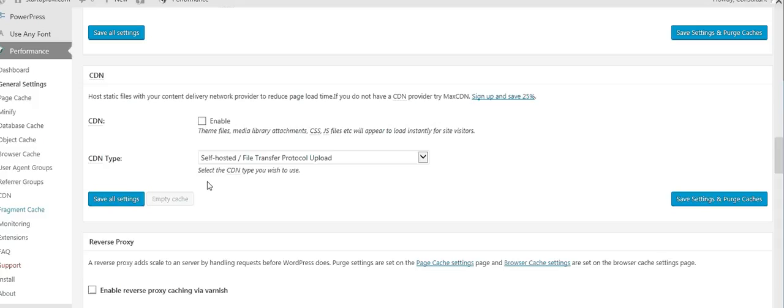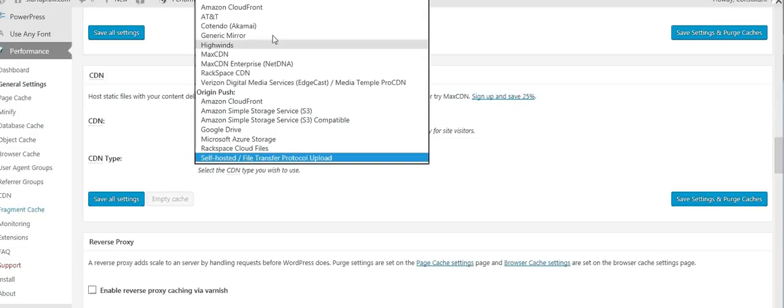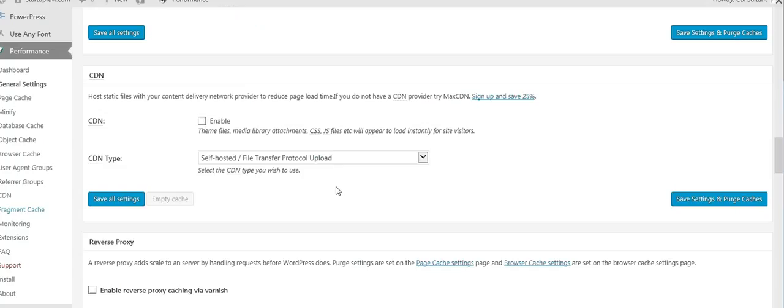There's going to be a little bit of a charge for a year to do this. I haven't done it on this site yet. I'm getting ready to do it on this site. So if you would want to do this, you would just click enable, and then scroll down the list and figure out which one of these you would want to use. A lot of people use Amazon, a lot of people use MaxCDN, and then Rackspace. It just really depends on who you want to use.